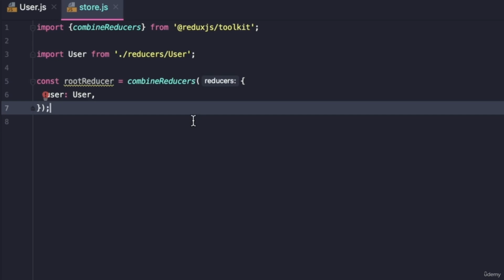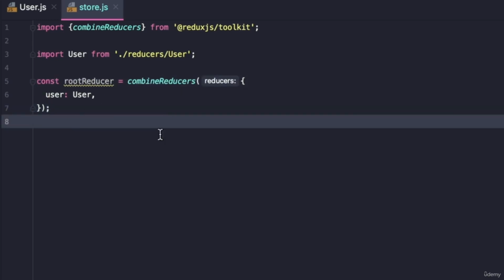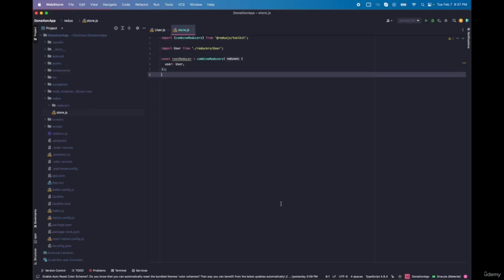And then what we're going to do is use this root reducer to tie our reducers to our screens. So for that, we're going to need to configure our store, and we're going to go over how to configure our store in the next video.